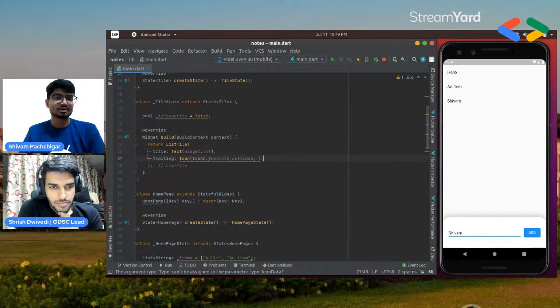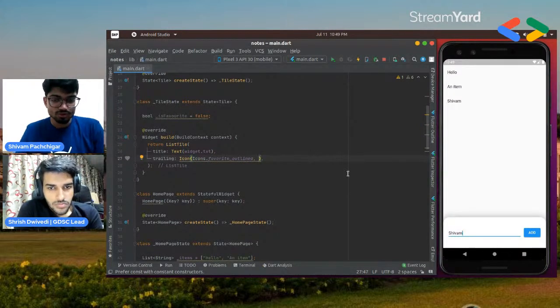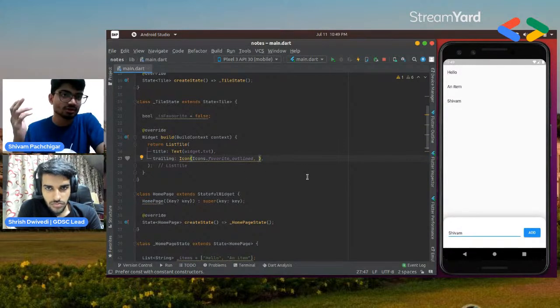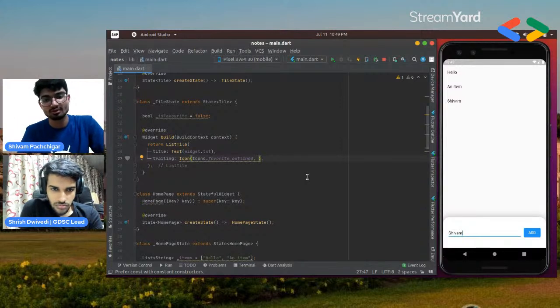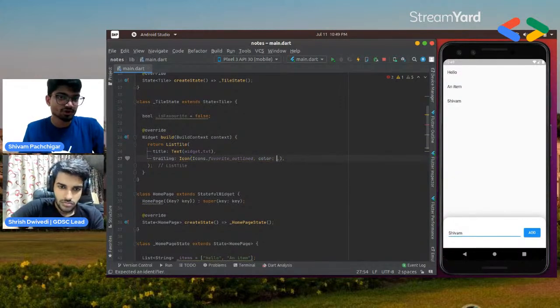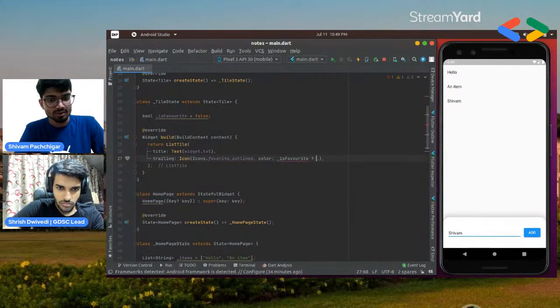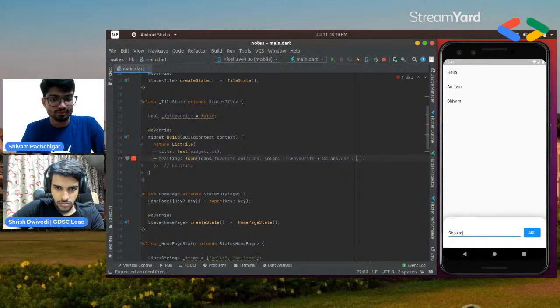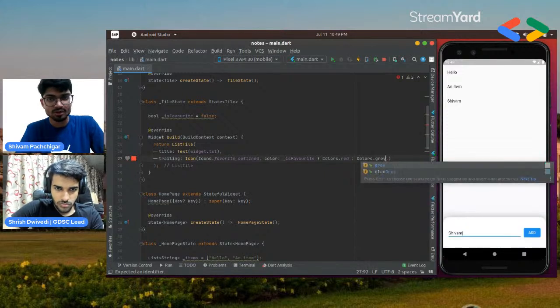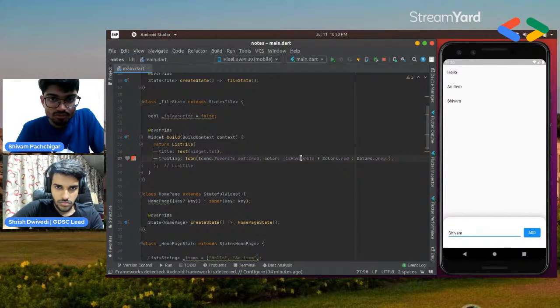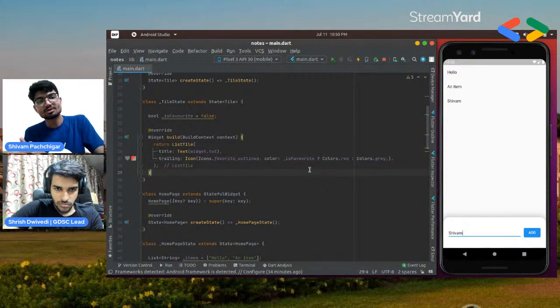Yeah, I would like to have it as this one. And just to have a difference between a favorite note and a not favorite note, you would have the color to be different. So if the note is favorite, then we would have the color as red, and if it is not favorite, then we would just simply have the color as gray. So here you can see that we have used these ternary operators, which we made you learn in the first session.